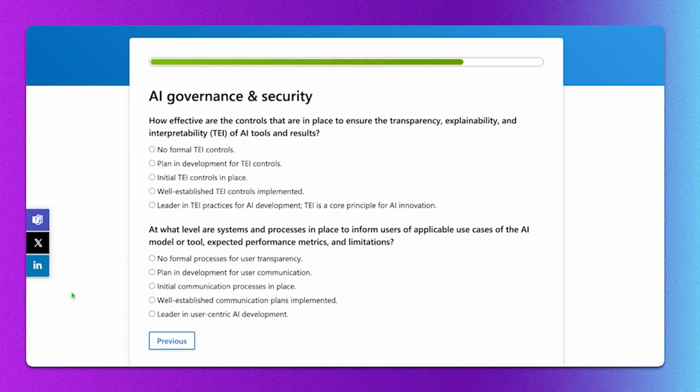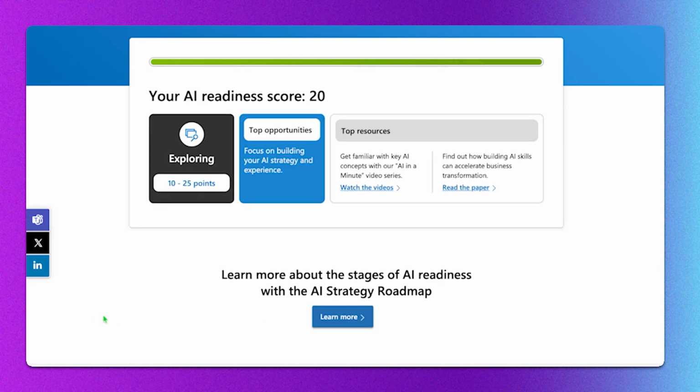Governance and security. This is very important. Transparency, explainability, and interpretability, TEI, of AI tools. We're going to say you have those initial controls in place and you have a plan in development for user communication. Now, I'm going to go ahead and submit that. And we've got a score of 20. It's not good, bad, or otherwise. It just happens to be where you are and exploring.